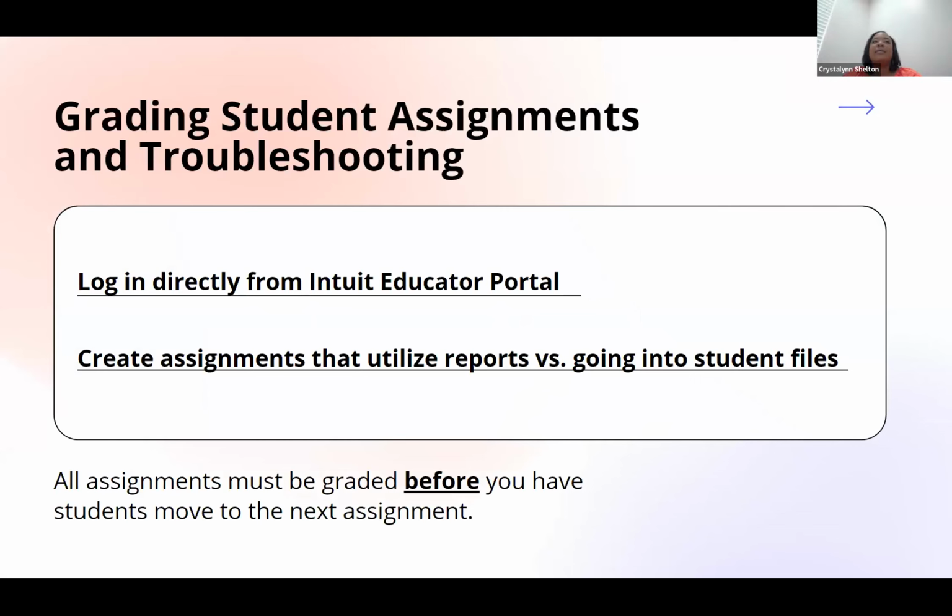So a few more tips. Grading student assignments. We talked about troubleshooting, but when it comes to troubleshooting, it's a lot easier, as I mentioned, because you simply just go through the Intuit Educator portal, right? Click on the student's company file and you're in. There's no logging in required. The company file just simply displays.